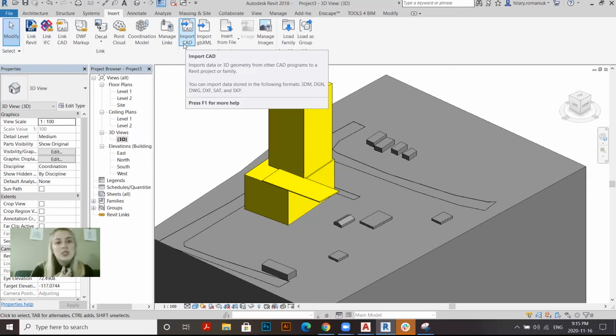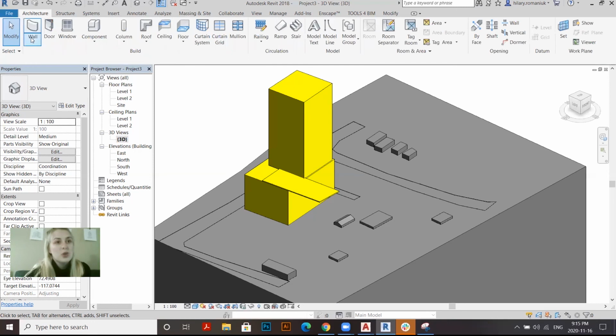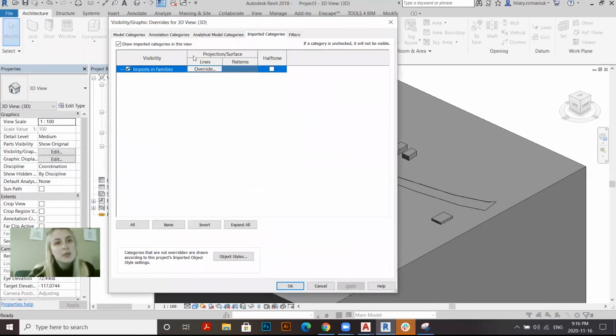And then you can use that mass that you already have, if you want, and start modeling your buildings properly using the actual walls and floors and everything. Basically just use that form that you made as a reference. If you ever want to turn off that CAD file, you can just type VV and again, go to import categories and turn on or off a CAD file.